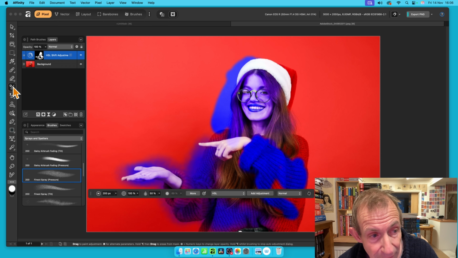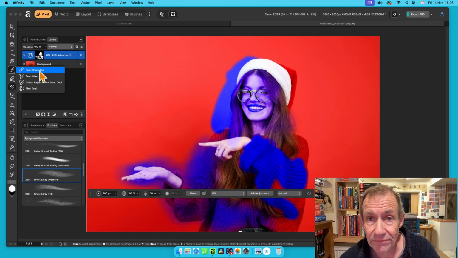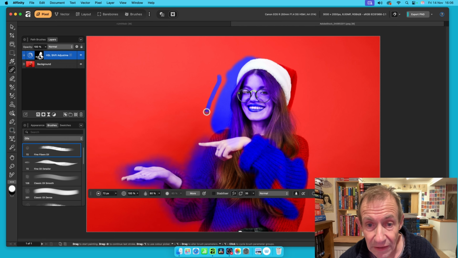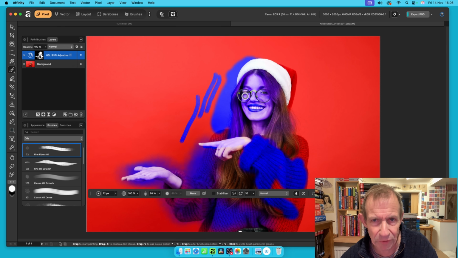Let's just go up here. I'm just going to go to the paintbrush. Just use a paintbrush. And you can see the paintbrush applied just to that adjustment, not to the background, because if you do that, then you're going to be modifying the pixels of that actual image. But I'm just modifying this, so you can modify and add brush strokes.